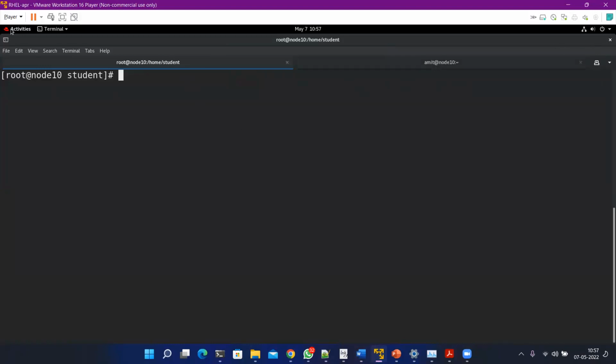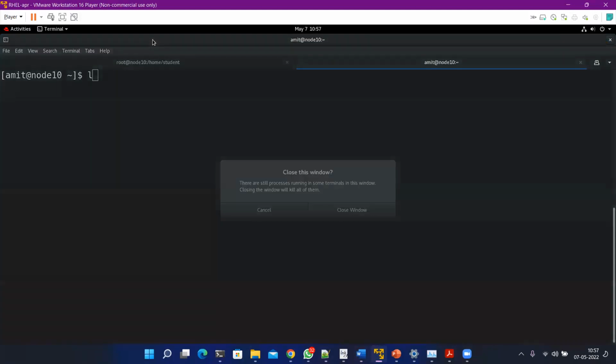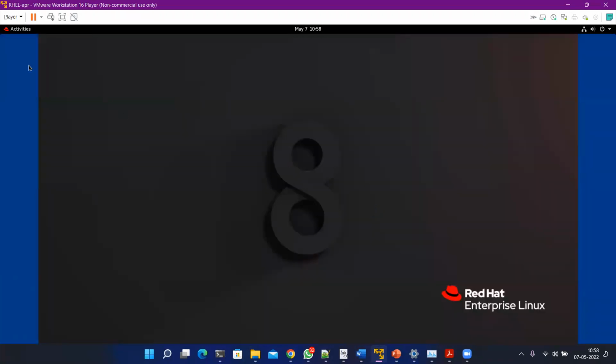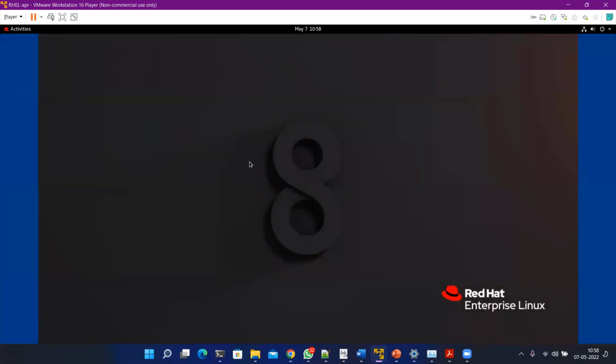Let me just hold on. Just give me a second. It's hung. Actually, I did not use it for 2 days. Close the window. So this is the desktop of the Red Hat Linux operating system version 8. And this is how it looks.